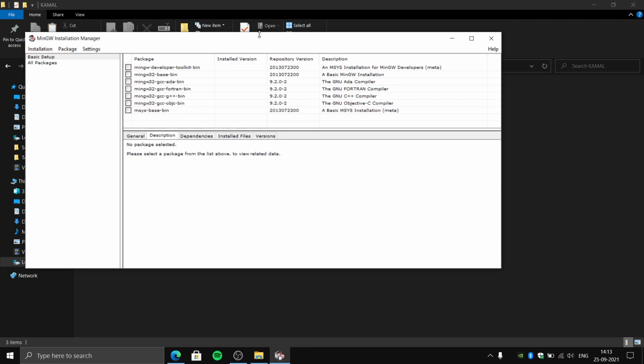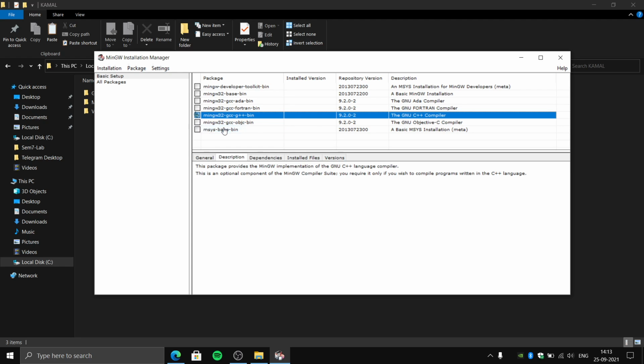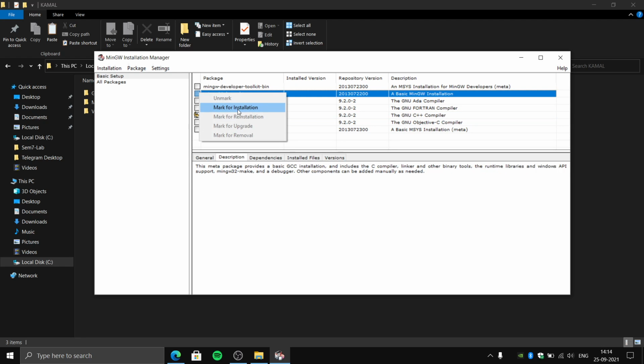It might ask you to select the packages that you would like to install. Well, I don't want Fortran compiler, so what I would do is I'll select the GNU C++ compiler, like GCC hyphen G++ bin, and maybe I will also install the basic MinGW installation. And you can also see the description below. And also maybe, yeah, I think these two are more than enough.